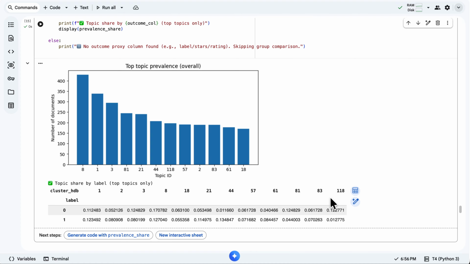For example, the waiting time topic has a very large share in negative reviews and a very small share in positive reviews. That pattern is a strong signal that delays and waiting are a major driver of negative experiences in this dataset. On the positive side, topics that sound like praise tend to have higher share within positive reviews. That tells you what customers value and what you might emphasize in positioning. This does not prove causality, but it is a practical, decision-oriented summary: which themes are most common and which themes are associated with good versus bad outcomes.